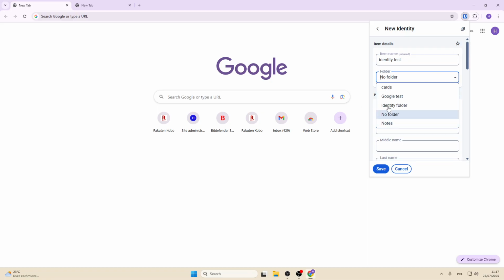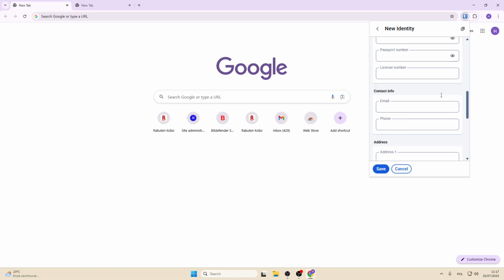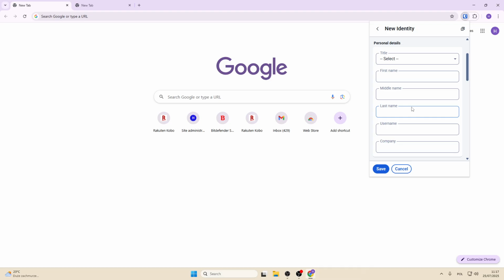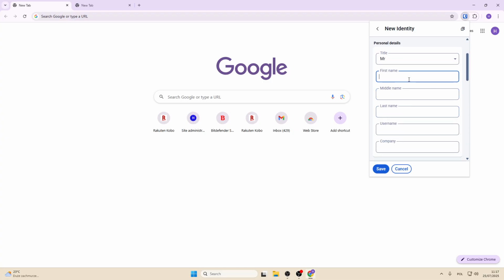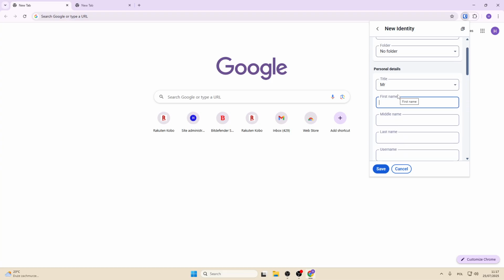You can add it to a folder so it's easier to find. And here you're just going to fill out all of the details of the identity that you need, like addresses, contact info, identification, personal details, and just fill those out. And once you've done that, you don't have to fill out everything, just fill out the necessary stuff.